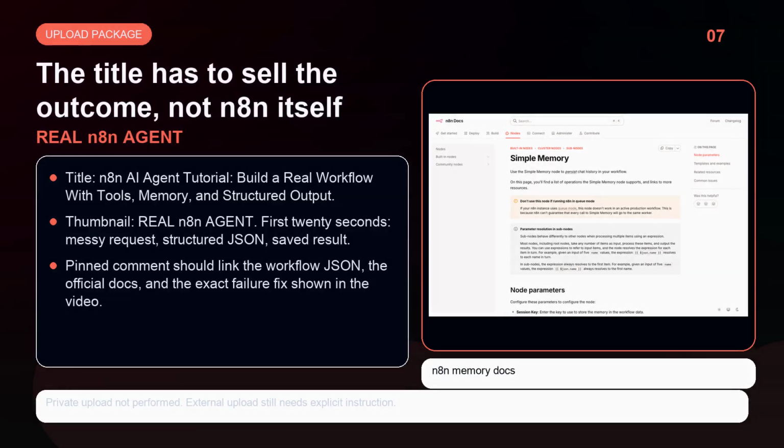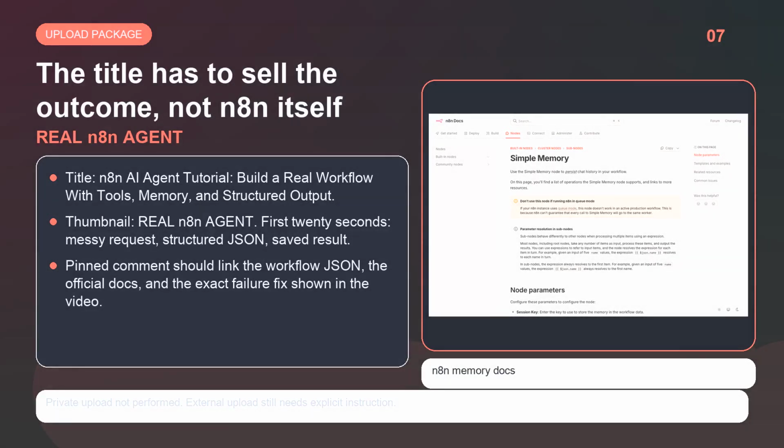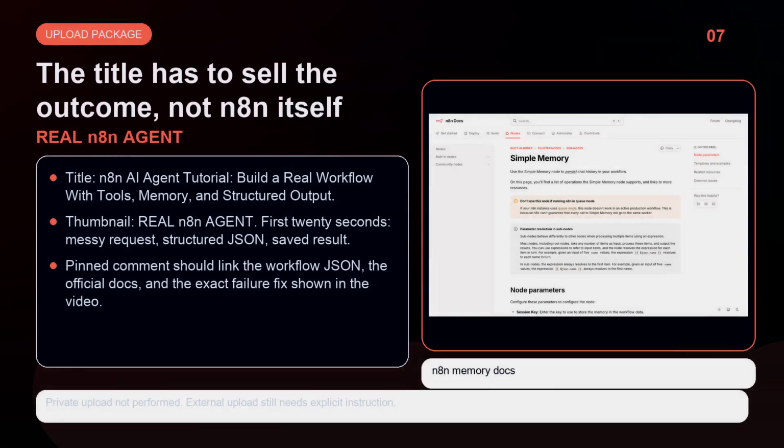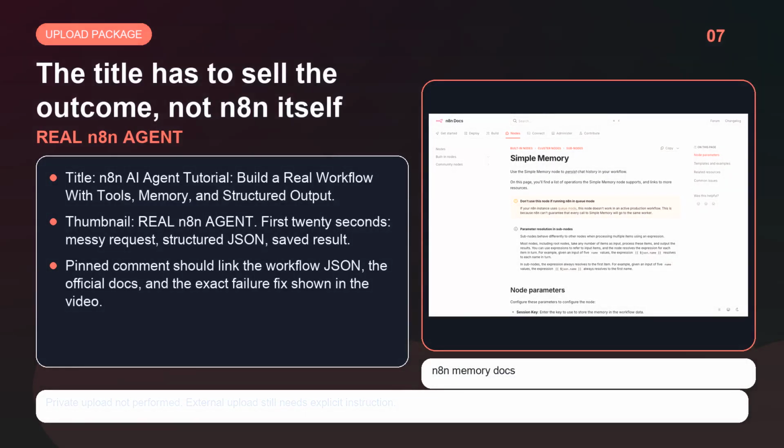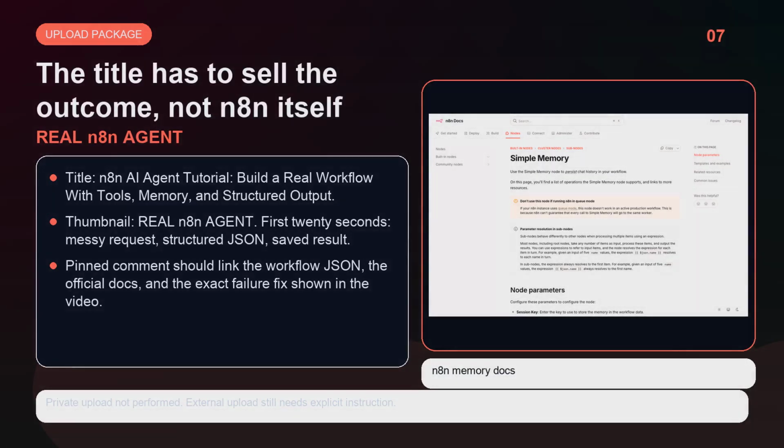This is how the video earns a shot at breakout views. It does not sell n8n as magic. It shows a workflow pattern a founder, ops lead, or automation builder can copy without shipping a fragile toy agent.